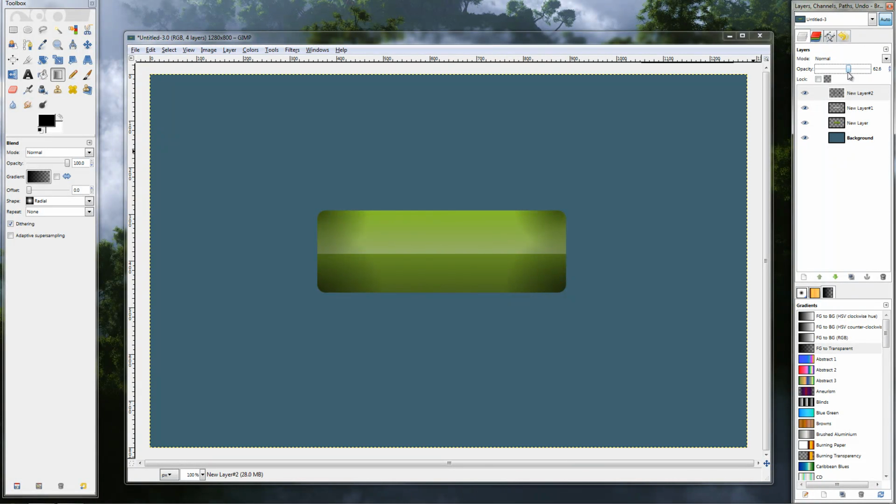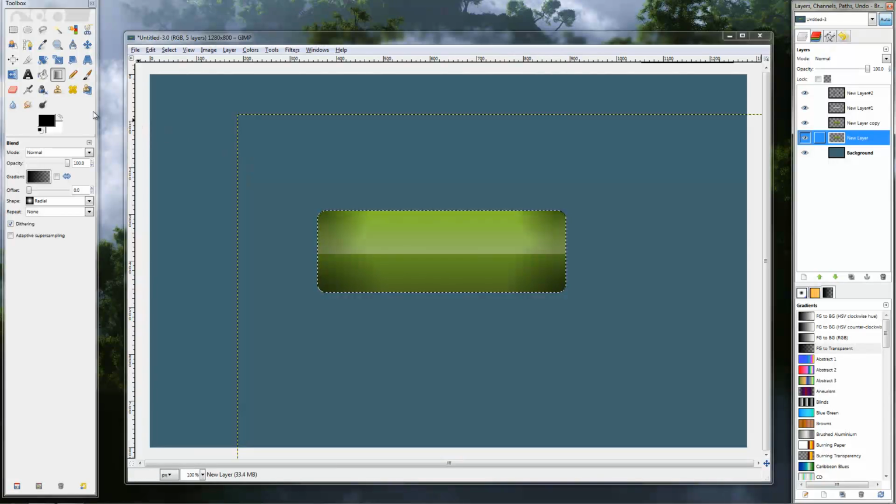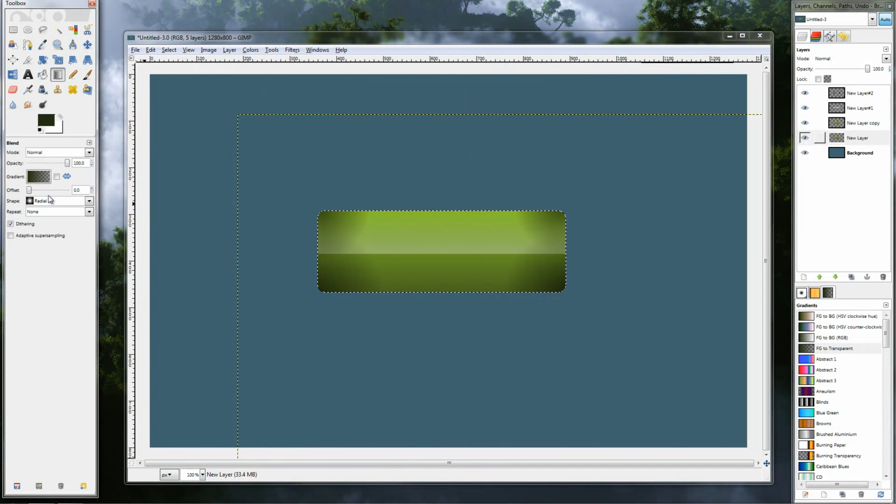And we're going to reduce the opacity to about that. Now I'm going to go ahead and duplicate this layer right here, and on the bottom layer I'm going to Alpha to Selection this again, and I'm going to fill it in with a much darker green color. So we can go ahead and choose a fairly dark green color like that.